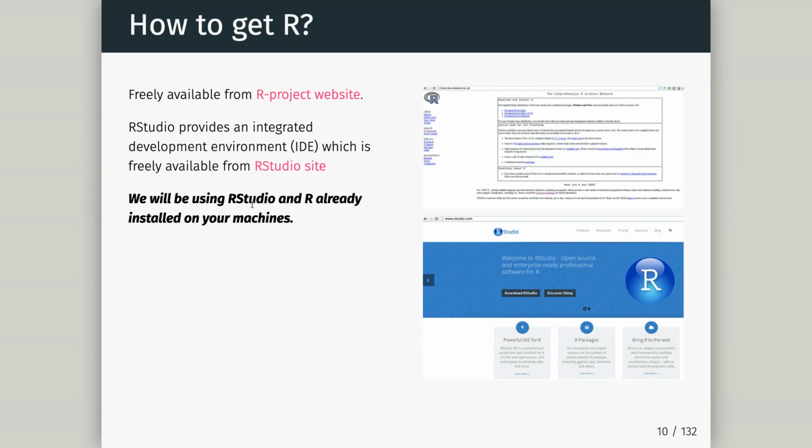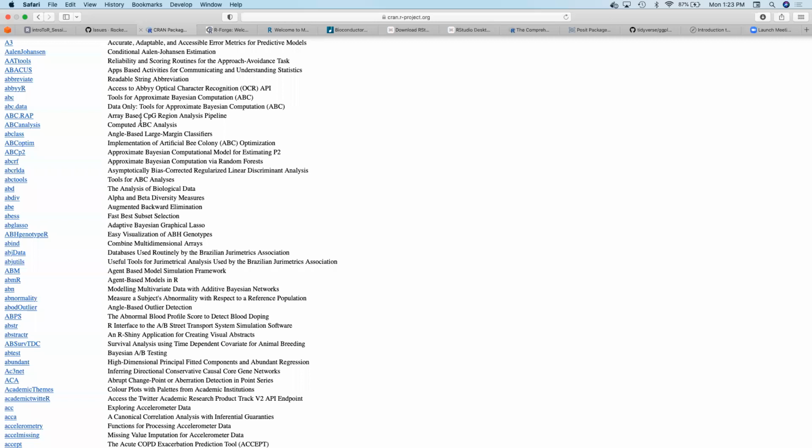So I say here, RStudio and R are installed on your machines, possibly. Who's got R and RStudio installed right now? Great. I will help you set it up in the break. But we're just going to take us there now. Our project website I already have open. It's the same as this CRAN website.